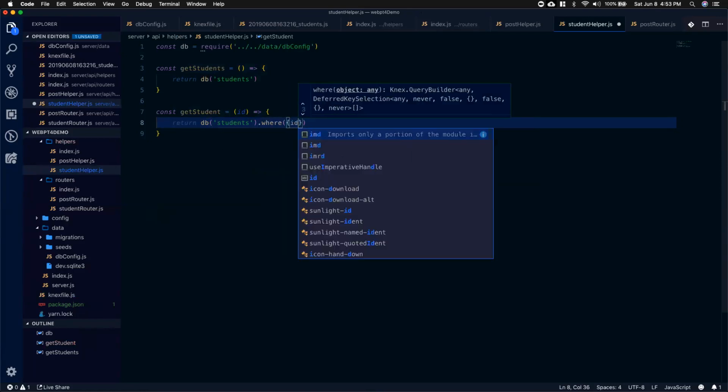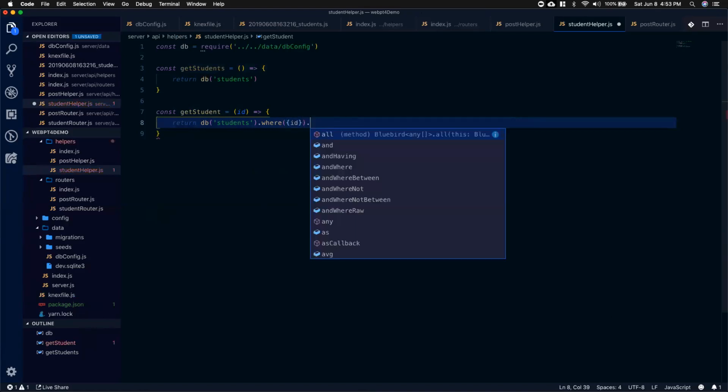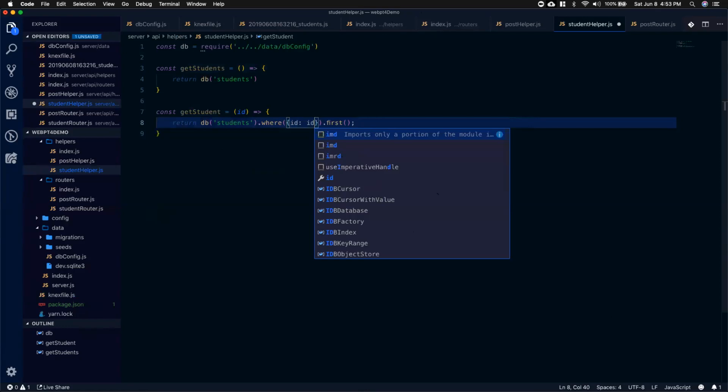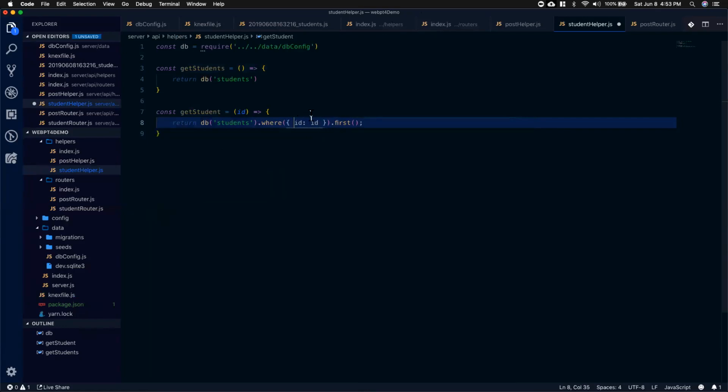And if you're confused about this over here, basically JavaScript, or ES6, lets you destructure your objects. So writing this here is the same thing as saying ID: ID. If the key and the value have the same name, then we can just cut that down to just this.